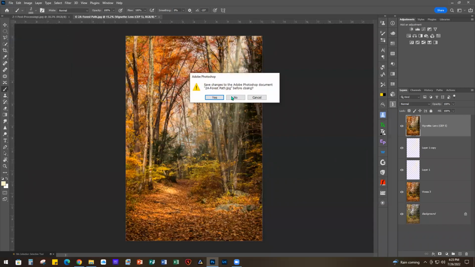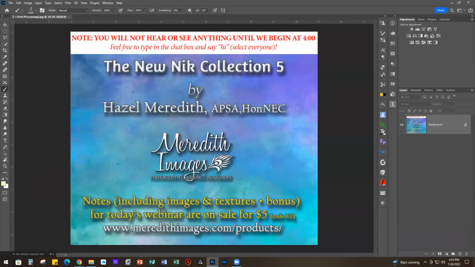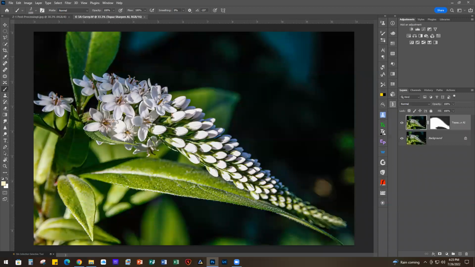Okay, so next up, this one we're going to do a whole lot of control points. And this is, again, I was looking for some of the images. I'm like, I like this image, but I didn't know what I really wanted to do with it. And I did do a little adjustment in Lightroom and a little bit of Sharpen AI in Topaz, and then masked it off the background.